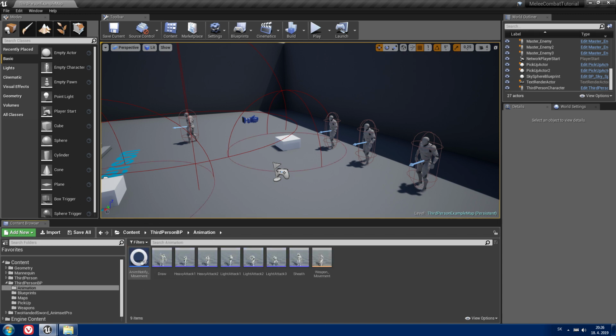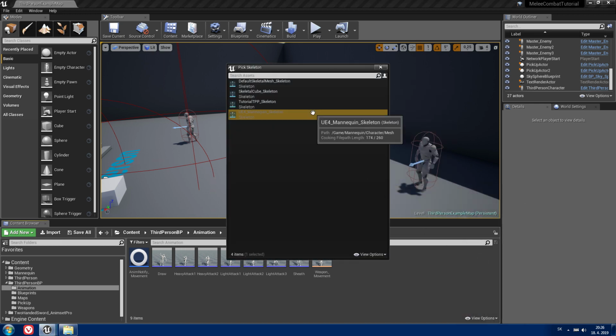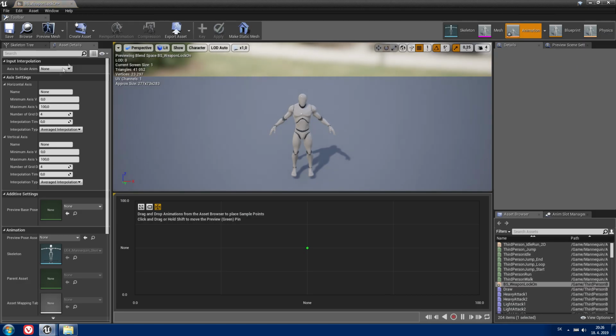So first, go to the animation folder, right click, go to the animations, select blend space, select your skeleton, and let's call it BS weapon lock on. Open it, set the horizontal axis name to direction, set the minimum axis to -180 and maximum will be 180. Number of grid digits will be 8 and the vertical axis name will be speed. Maximum value will be 400.